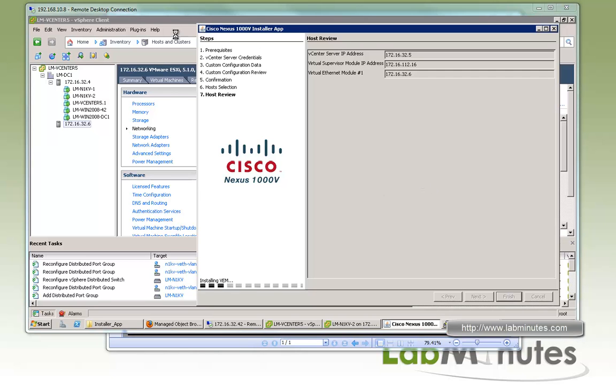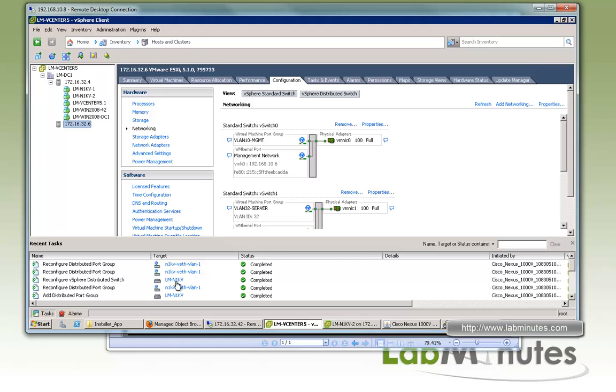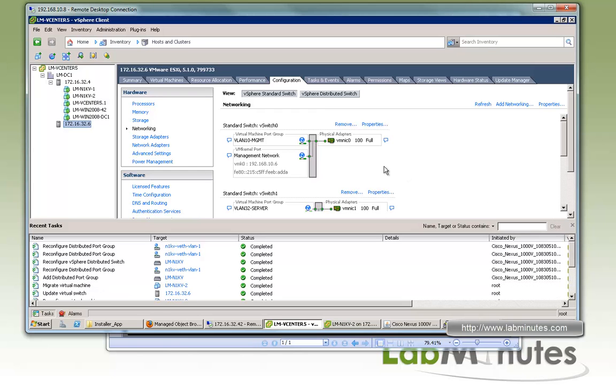In the background you can see there's a whole lot of activity with the port groups being created. What the installer is doing right now is looking through your existing vSwitches, and this is not just vSwitch 1 anymore, it's both 0 and 1, which are the two vSwitches that we have on ESXi2, and it migrates all the available VLANs on there onto the Nexus 1000V. So we can see a whole bunch of port groups being created. Now VLAN 32, which is our server VLAN, has been created as well.